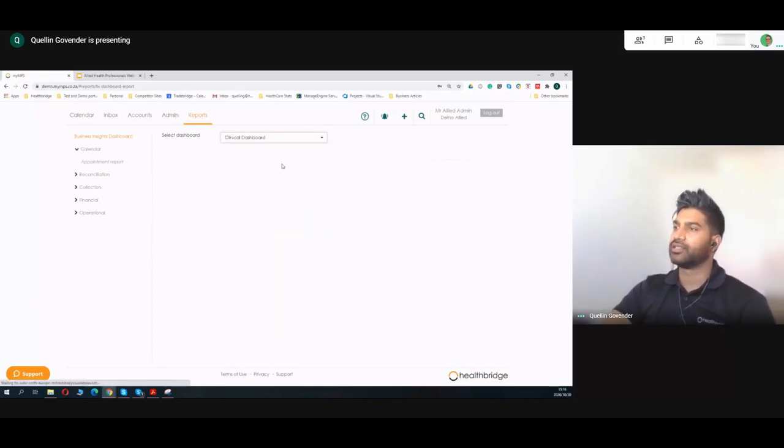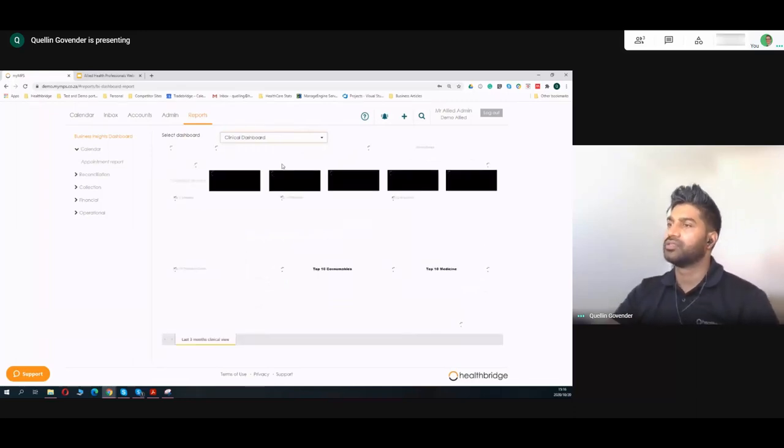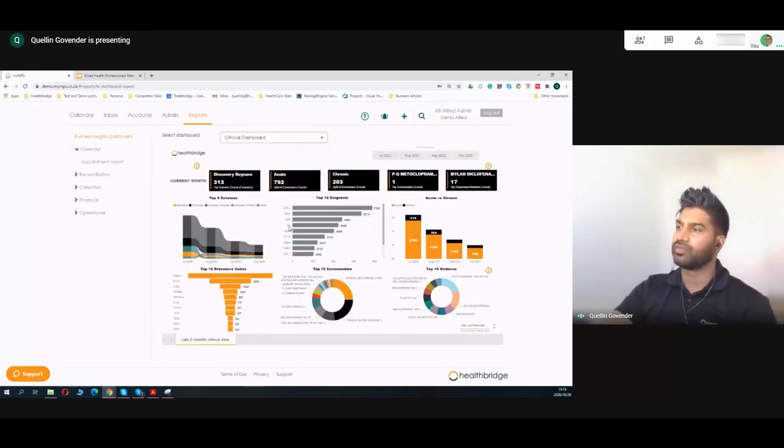There are others, for example, a clinical dashboard, which our GPs tend to use quite predominantly in terms of what they've diagnosed, the top diagnosis, the top procedures. You can see PPE coming into the mix thanks to COVID, and from a consumables perspective, what they're using. So really from a clinical perspective.